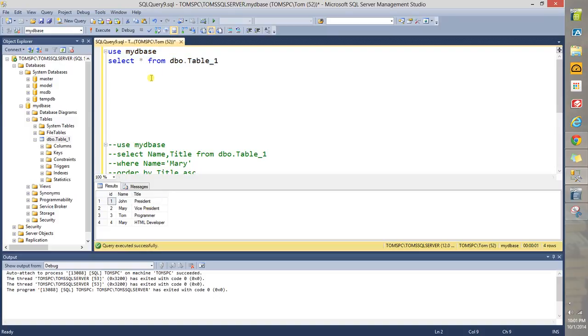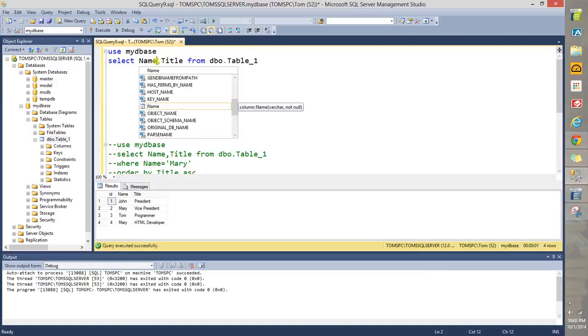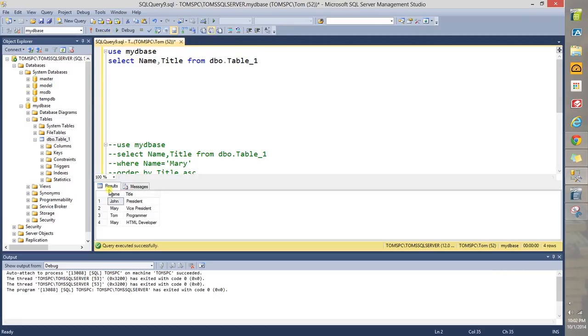So now let's restrict the columns. So that will give us the following: select name, comma, say title, like that. Alright, so look very carefully at the effect of this. There you go. So now we have only the column called name and the column called title.